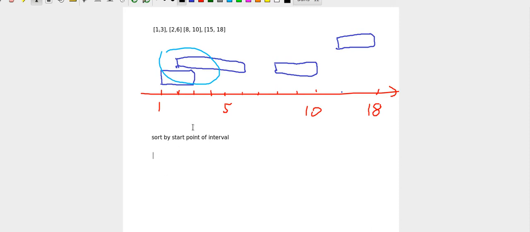So it's like a greedy method. We set a base interval. The first base interval is the first interval, [1, 3]. After we merge them together, we assign the merged interval to the base interval and continue to traverse the remaining intervals. So this is the idea. It takes O(n) time to traverse these intervals.